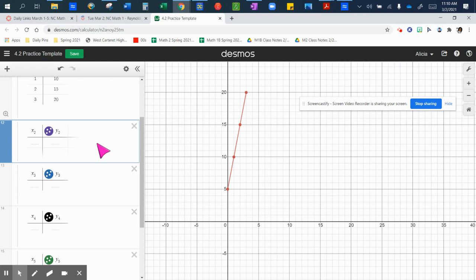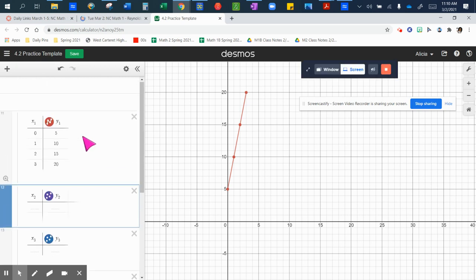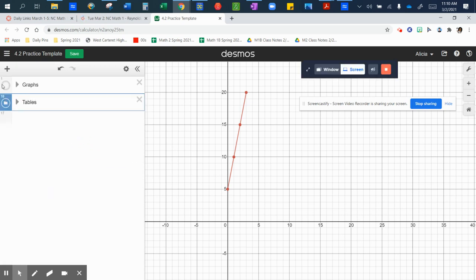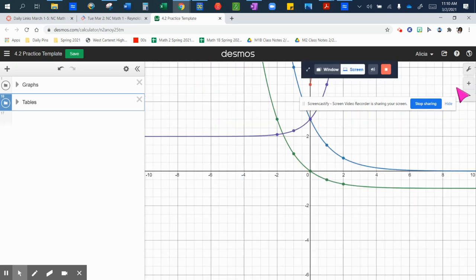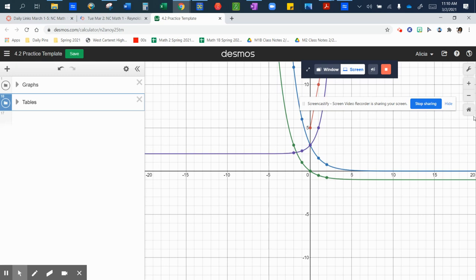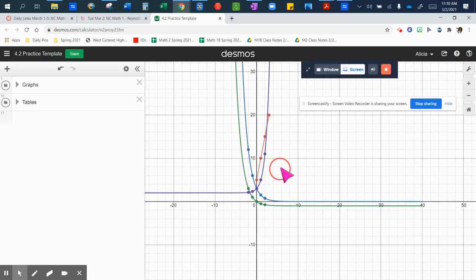I feel like I'll still probably get an email from somebody asking how to do this. So when we're done, we're going to collapse all of our, or both of our folders. Make sure everything is turned on so I can see all of the graphs. You can click the little house, and actually you can zoom out a little bit. So you can zoom out some so I can kind of see a good view of your graphs.